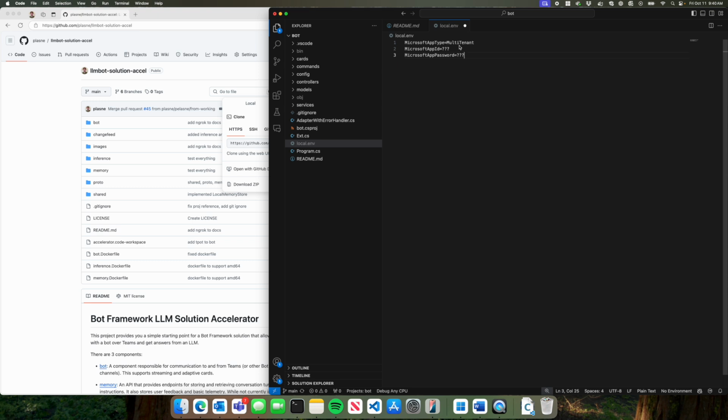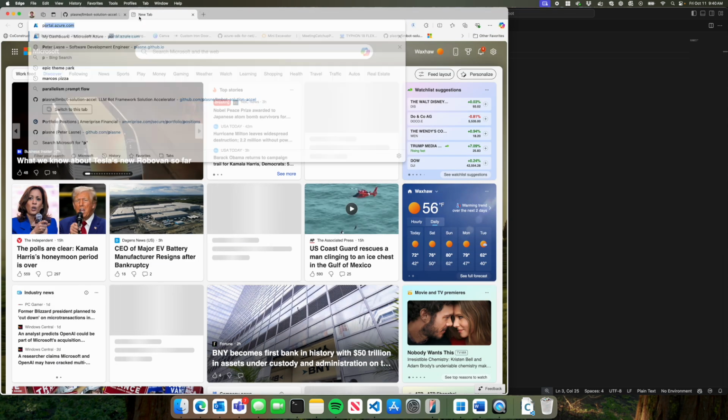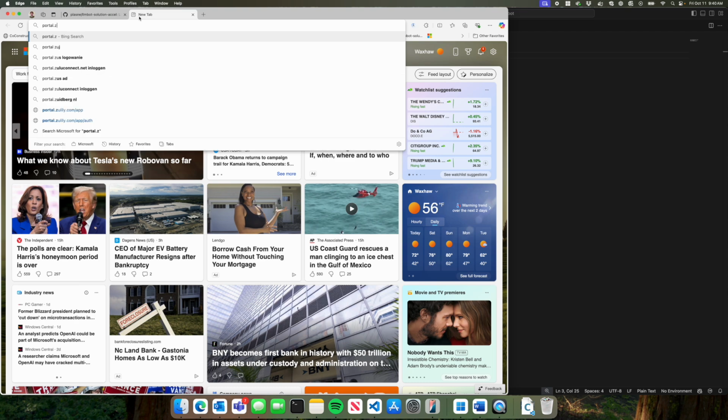We're going to do a multi-tenant application. You technically can do single tenant or managed identity as well, but I'm not going to walk through those in this demo. And then an app ID and a password. So we need to go out to Azure, portal.azure.com.